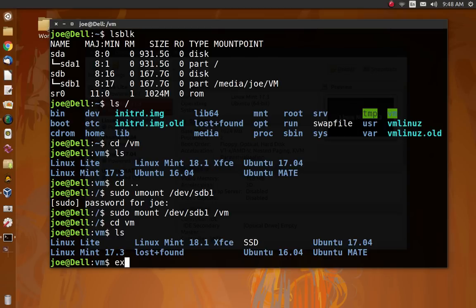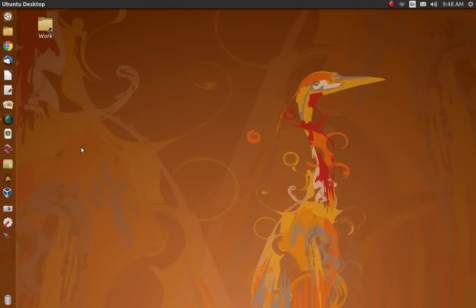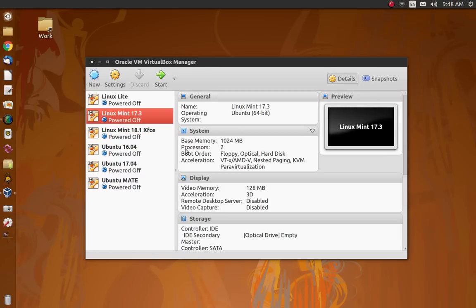So now let's go ahead and restart this, and remember how long it took Linux Mint to boot earlier in the video, okay? We're going to boot the same system off of a separate drive with a really fast file system on it. So let's see what it does.